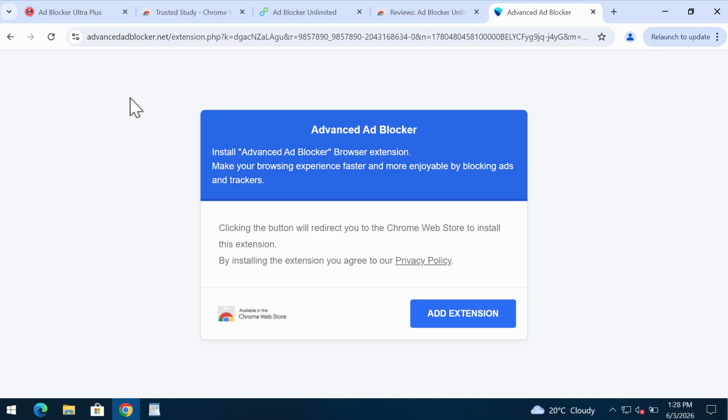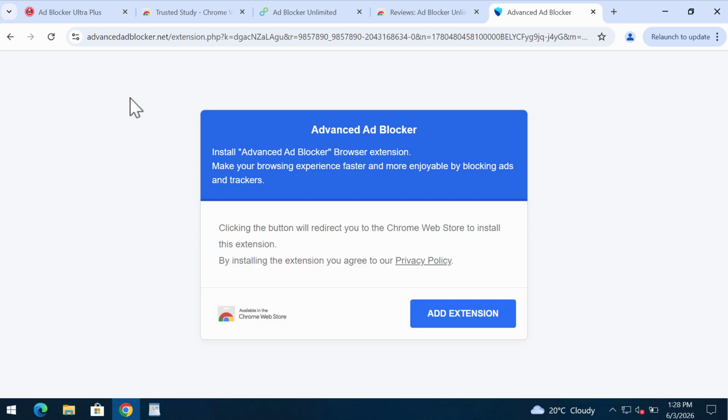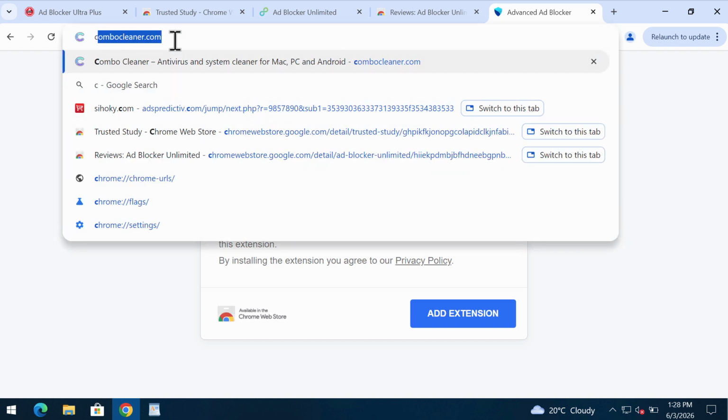In my video tutorial, I will provide you with guidelines to help you remove malicious pop-ups related to the site advancedadblocker.net. Advancedadblocker.net is a new malicious site targeting Google Chrome and other well-known browsers. The real purpose of the pop-up is to trick people into downloading some junk browser extensions into the Google Chrome browser. So definitely you should not interact with these pop-ups and just leave the page instead.